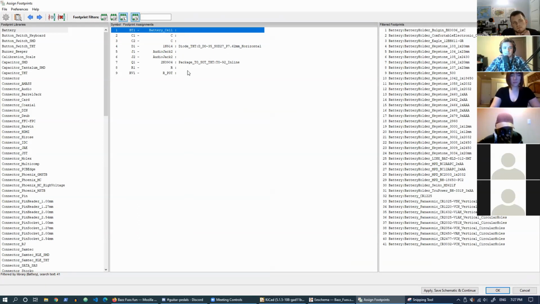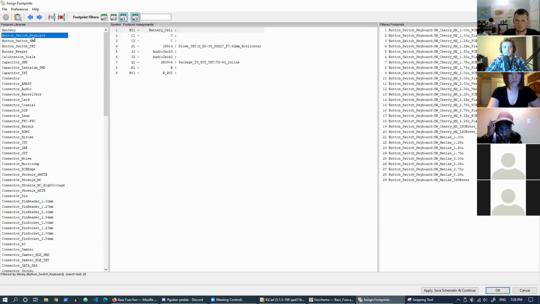That's the footprint that's associated with each component. So just going through these, I'm going to choose just a generic one. If I click on battery, it's a footprint library. It had to load all of these. That's probably why it took so long. And on the right-hand side, these are all of the footprints that are in this library. So if I choose a different library, it shows me all the footprints that are in that library.